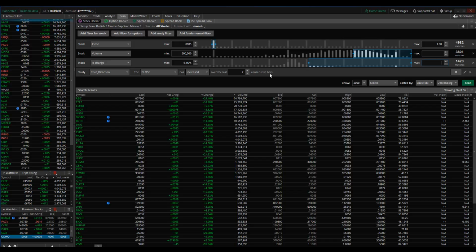So on a 1-minute chart, 2 bars would represent 2 minutes. On a 5-minute chart, 2 bars would represent 10 minutes. On a 1 day chart, 2 bars would represent 2 days.